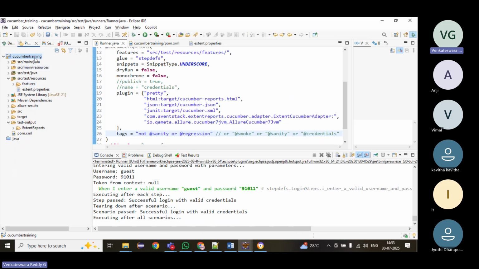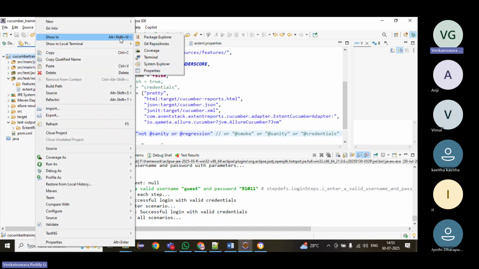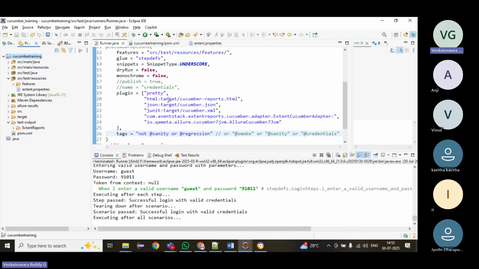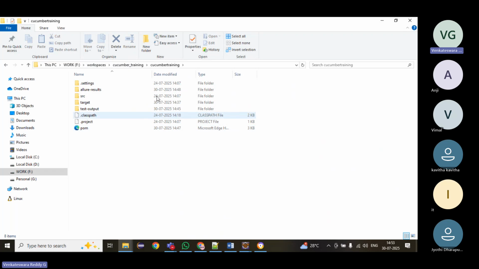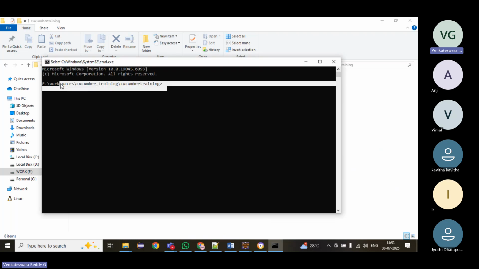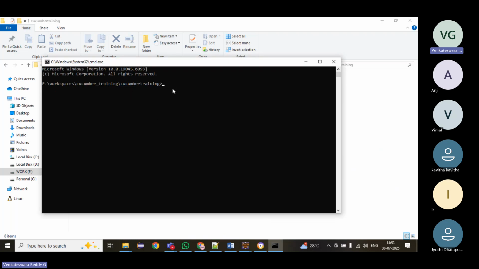Now we just have to open this path in the command prompt. Right click, open in File Explorer. Here the allure-results folder is there. Open the command prompt here. You can just type CMD, and it will open the command prompt in this path. Then we have to give that command.